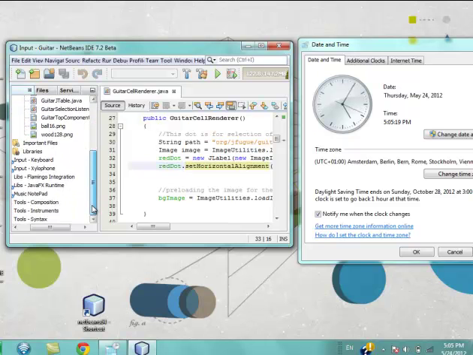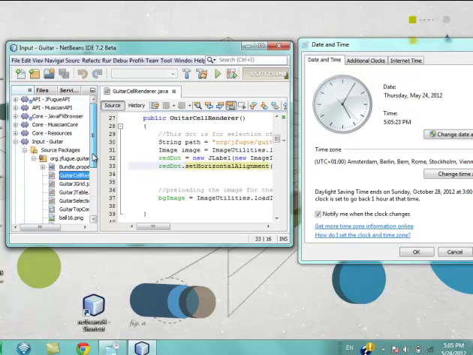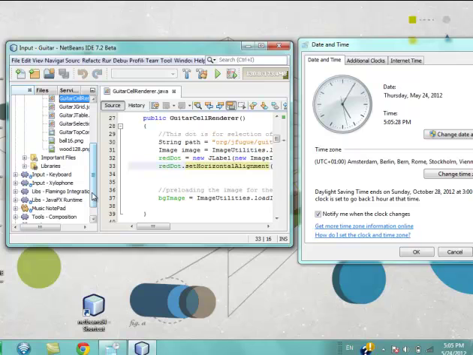We can also see this is a pretty large application that I've got here. Several hundred, if not more, classes that I can begin using within about 10 seconds of starting up NetBeans IDE 7.2 beta. So it's really fast.